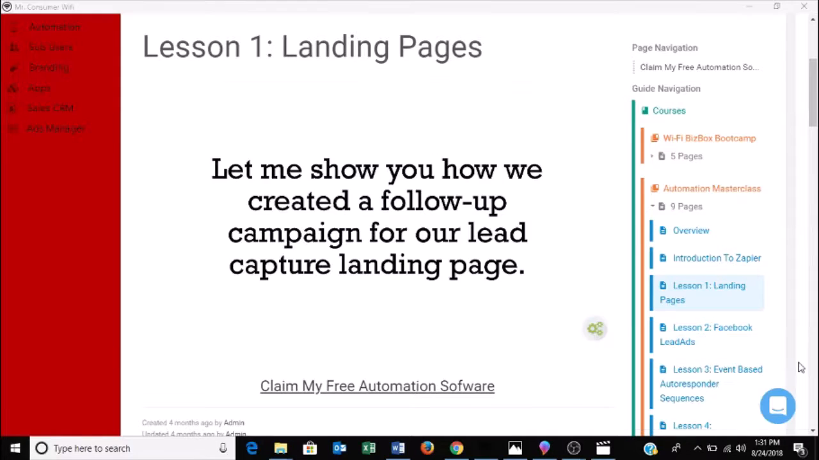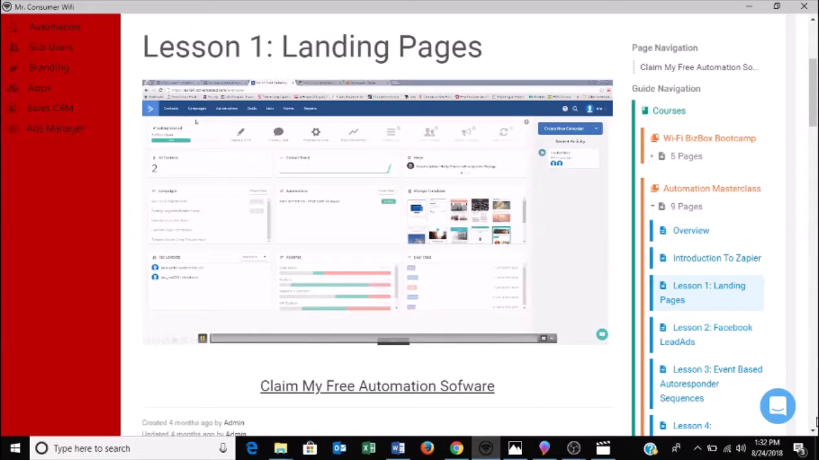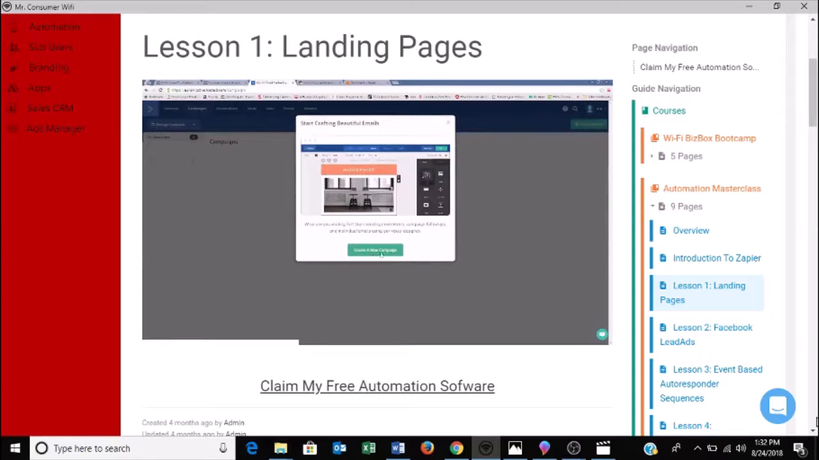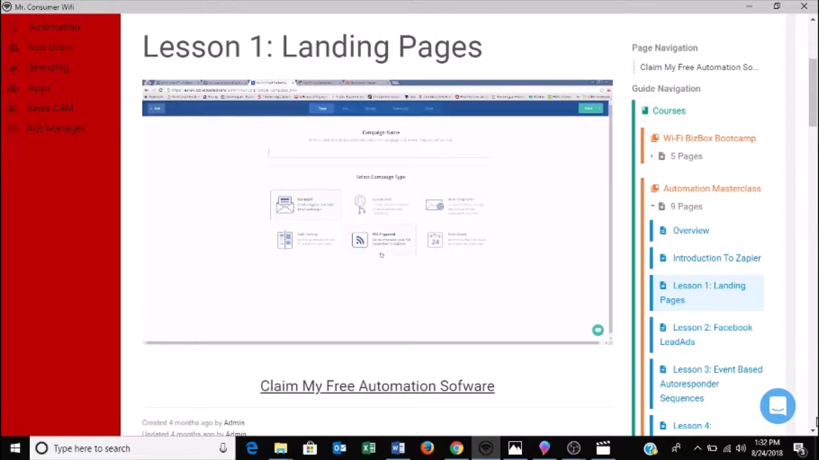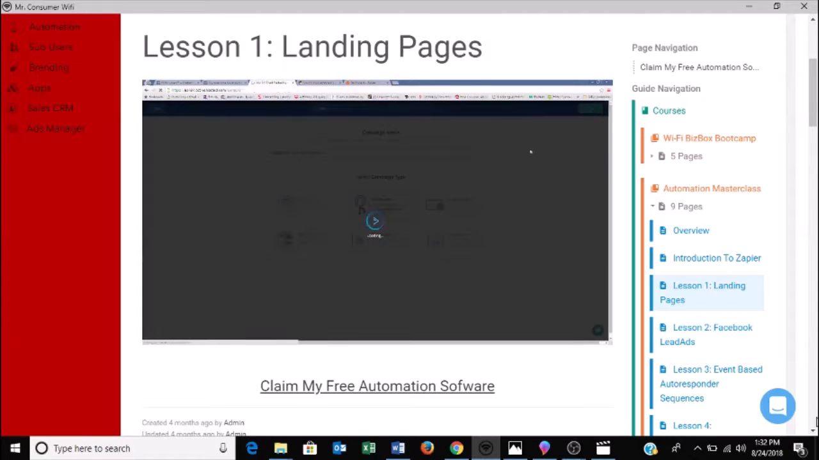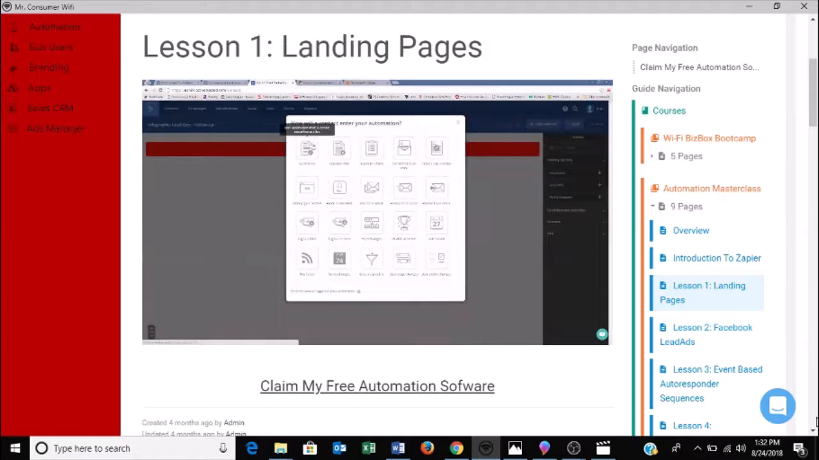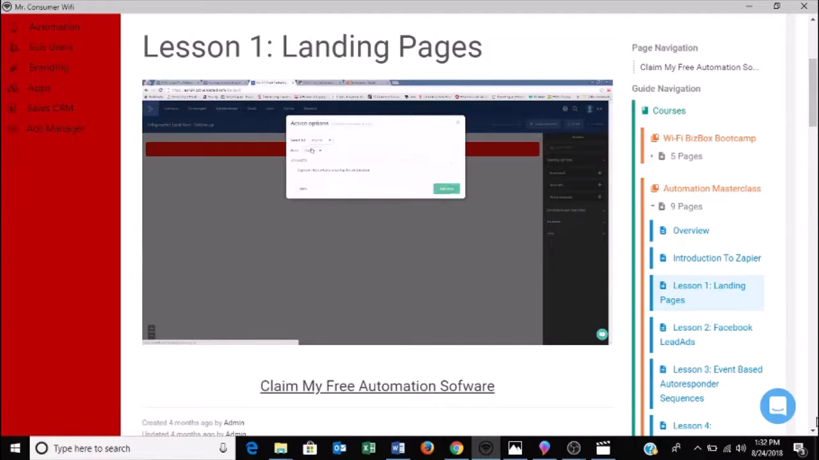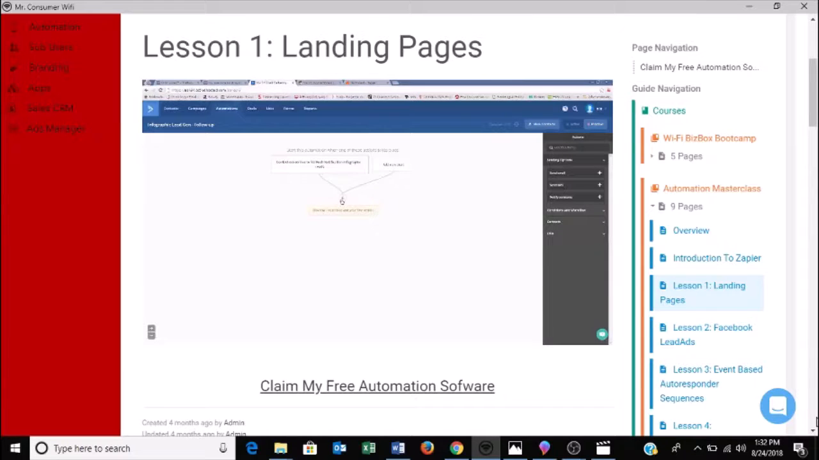So let me show you how we created a follow-up campaign for our lead capture landing page in ActiveCampaign. Right inside ActiveCampaign, we went right up to the top under campaigns, and we created a new campaign. We gave our campaign a name of infographic lead gen follow-up, created an automation, and it automatically pulls it up. So in this case, how will that person enter the automation? Whenever they subscribe to a specific list. So we created a list in ActiveCampaign that whenever anybody subscribes to this list, they will automatically enter this automation.